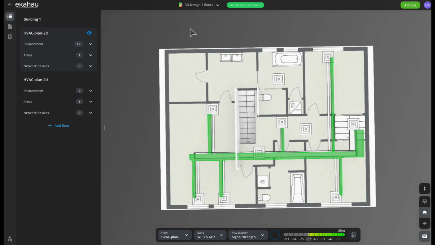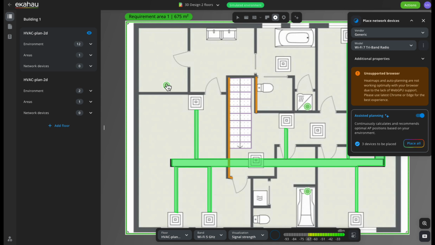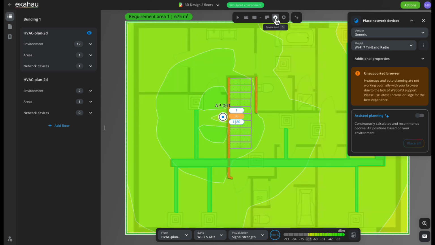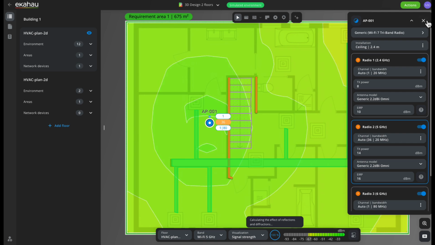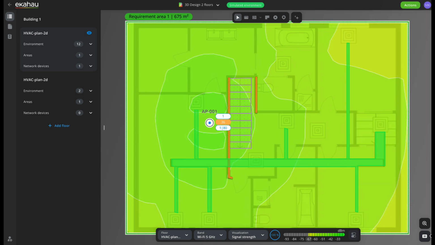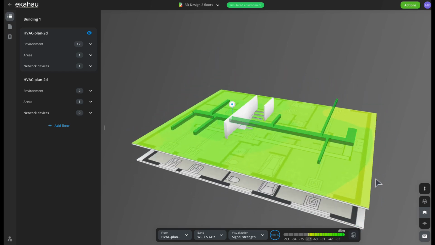Now if we are done with this, then we can try to put an access point just for the argument's sake, to see how it is. We don't want to place all, we just want to put one. So we just put one here, and we can see that the AP is placed and the signal is propagating on this floor. We can also see this in 3D view. You can see that on the stairs there is signal propagation.